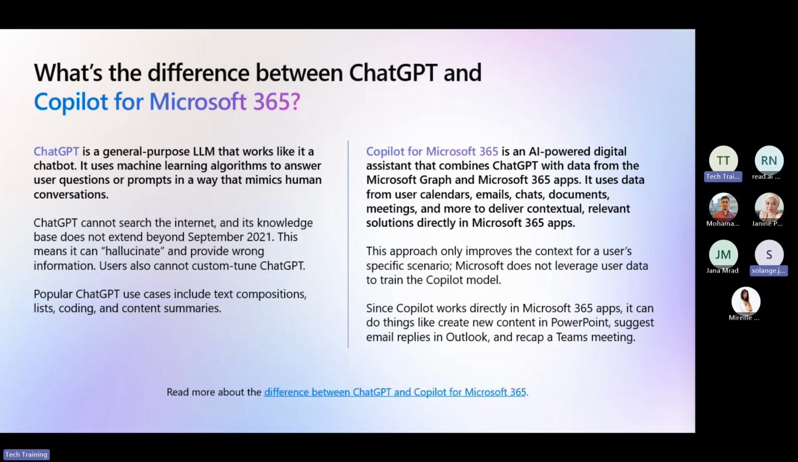Now ChatGPT is open to the public, but with limited access. They are counting the times we are using it. So this is the first difference.